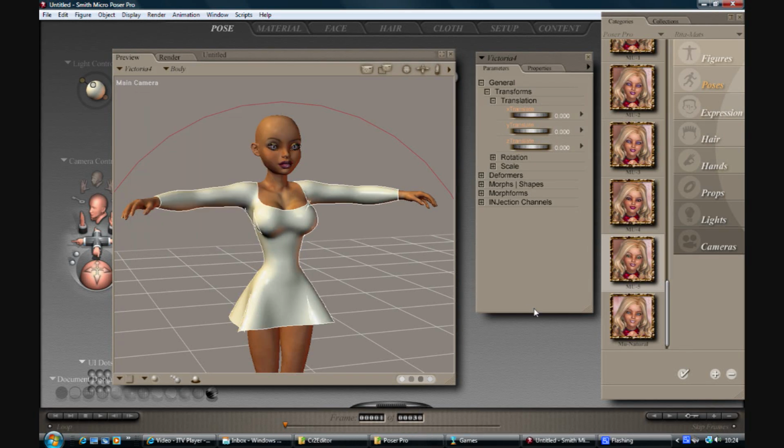Okay, so welcome to another tutorial. This one's fully in Poser, and it's going to be in the cloth room, which is one of my favourite features of Poser.